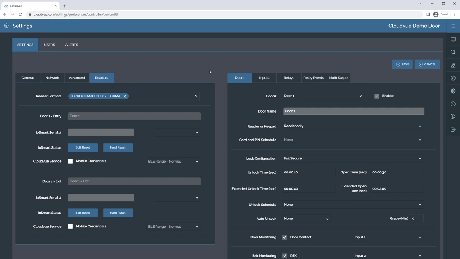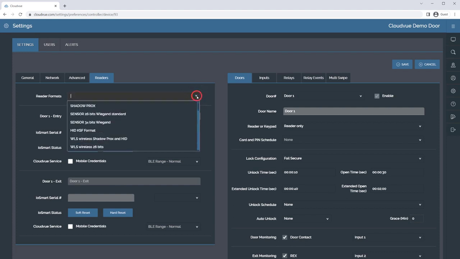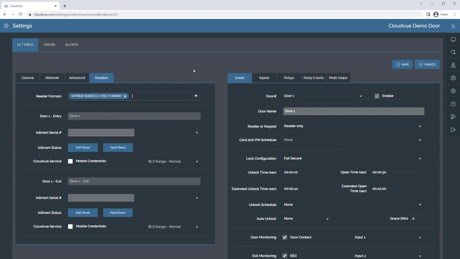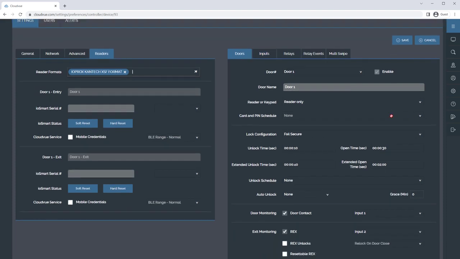Previously, when entering the ID codes under Credentials, the ID code format was shown. This format will match the reader format chosen here. We are going to select the one appropriate for the reader and fobs we have, which is the IOProx Kantech XSF format. Check your reader for details. To the right, you can select between the door entry and the door exit if you are using one. As mentioned previously, in this scenario we are not using an exit reader.